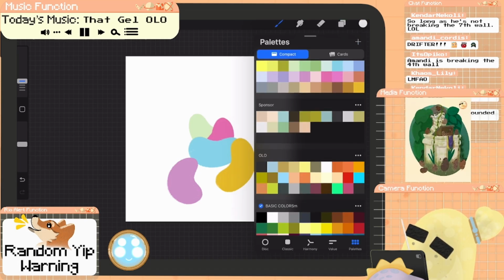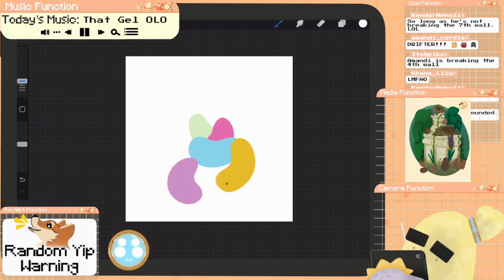Okay, and let's get the googly eyes. Since they're beans, they're each just gonna have one googly eye.